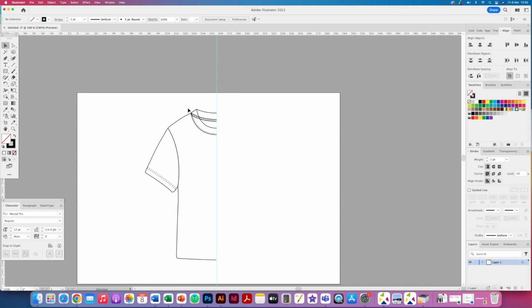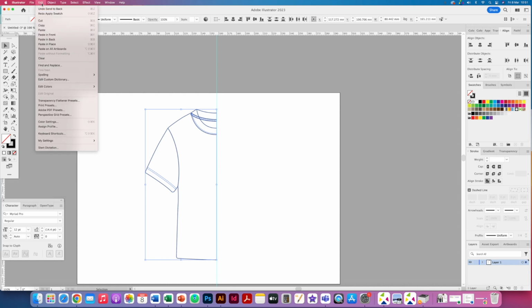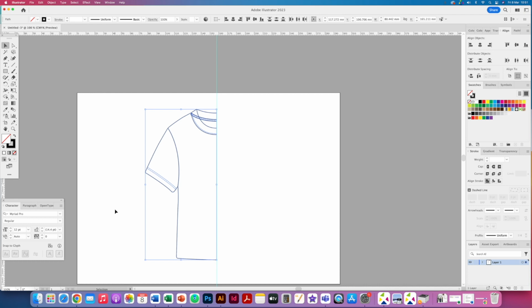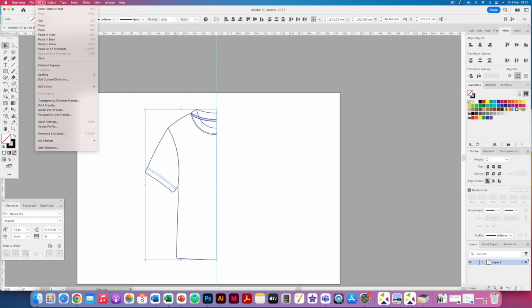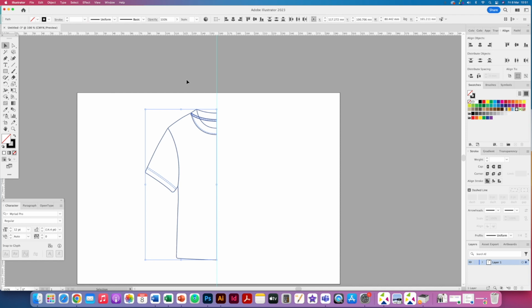So what I'm going to do now is select all of this area. So again, I'm going to get that selection tool, draw a square over all that area. You might need to zoom out a little bit. I'm going to copy, so Command C or Edit, Copy. And then I want to paste on top. So I'm going to do Command F, or you can go to Edit and Paste in front. So then I've got essentially on here, I put it to show you two parts of those t-shirts right on top of each other.